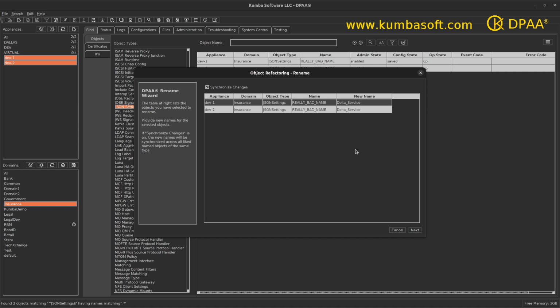Now, I'll make one other note for you. You can only rename one object type in a given domain, in a given appliance at a time. The reason for that is we want to prevent naming collisions as the refactoring is occurring. As I said, it's a delicate operation in DataPower, but the good news is we've given it a new name. We're going to go next.